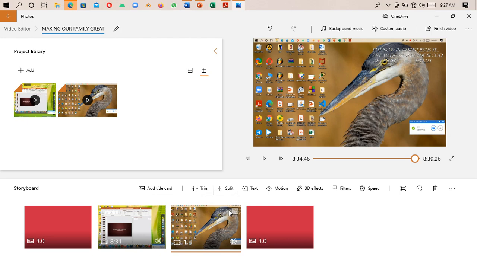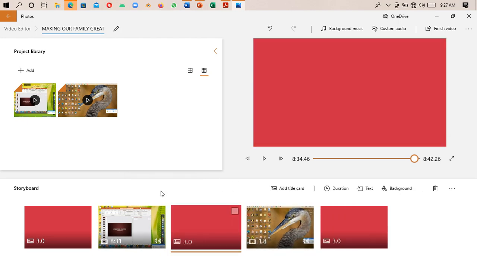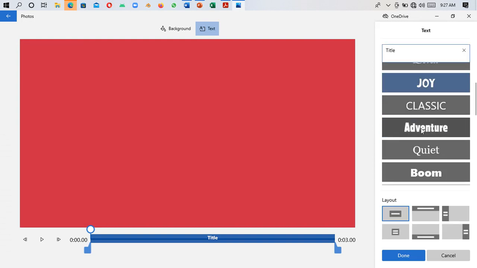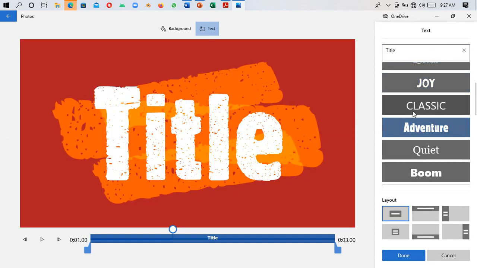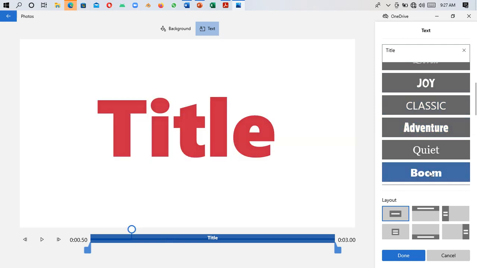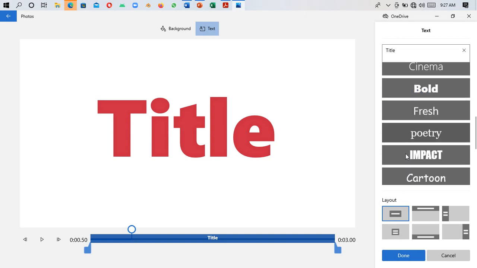Okay, so apart from that, you can still add title cards, and on the title cards you can add text. There are so many different fonts that are available for free here. There's classic, adventure, boom, and a lot of other cards.